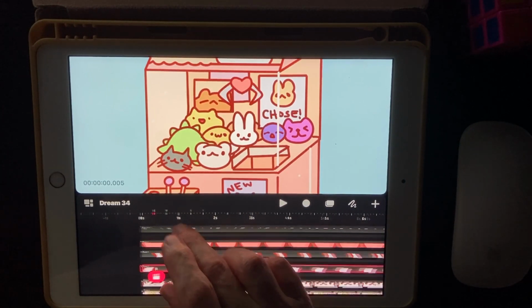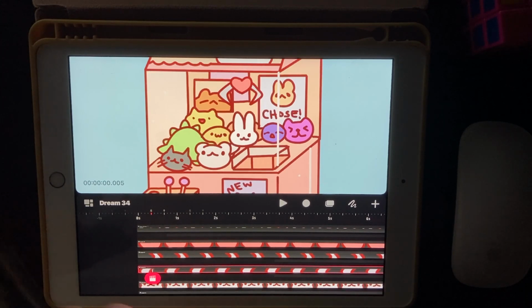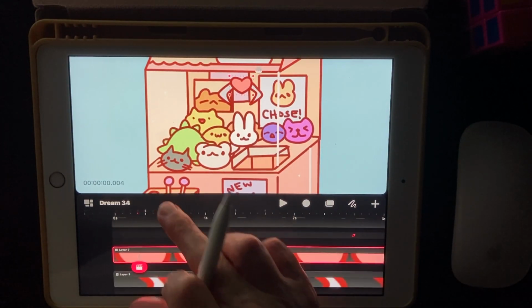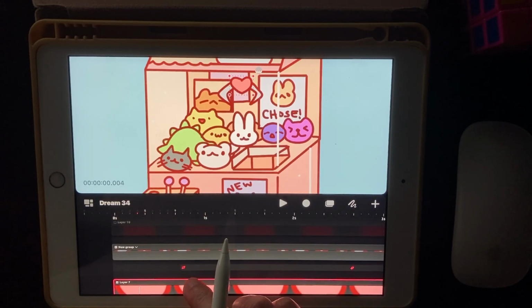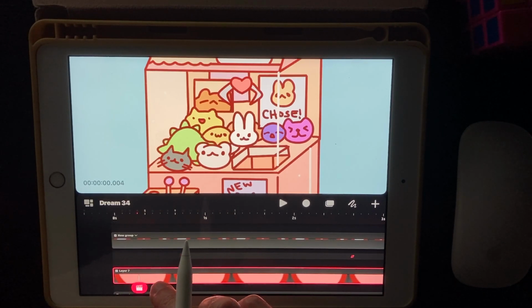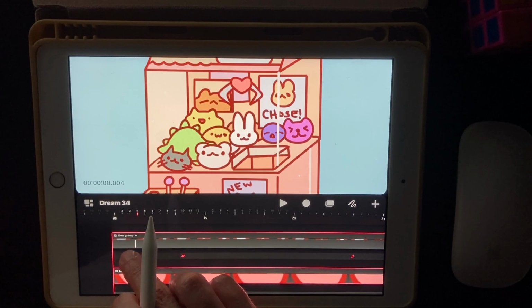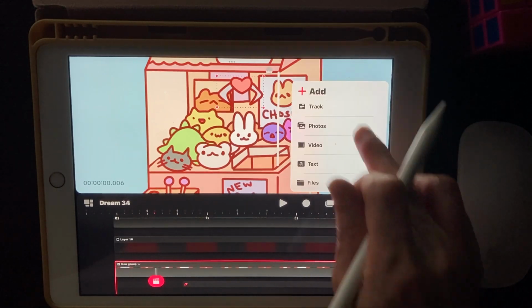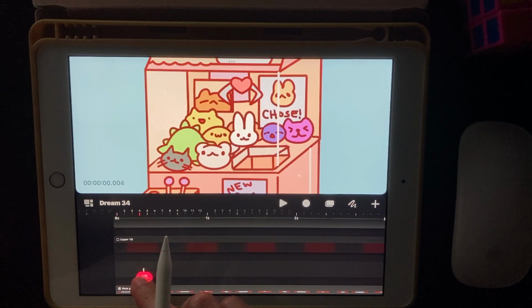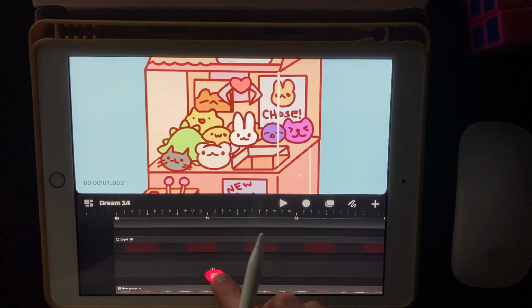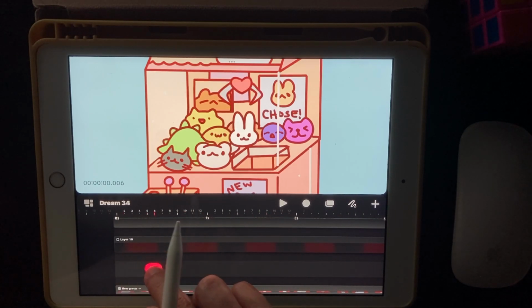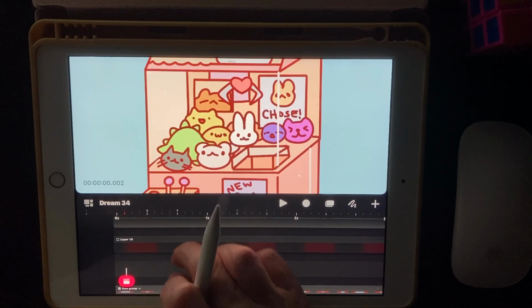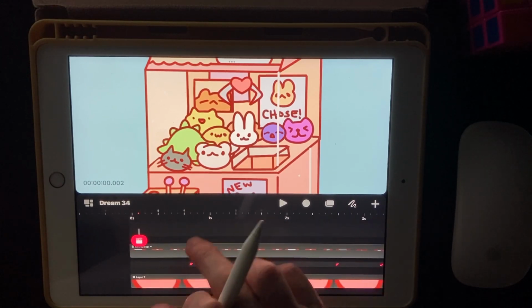Okay, and then I'm going to draw the little rope that's holding the claw. And we will probably put that above it. So I'm going to start a new track above this. And then we're going to draw this. You know what? I can put it inside the group.